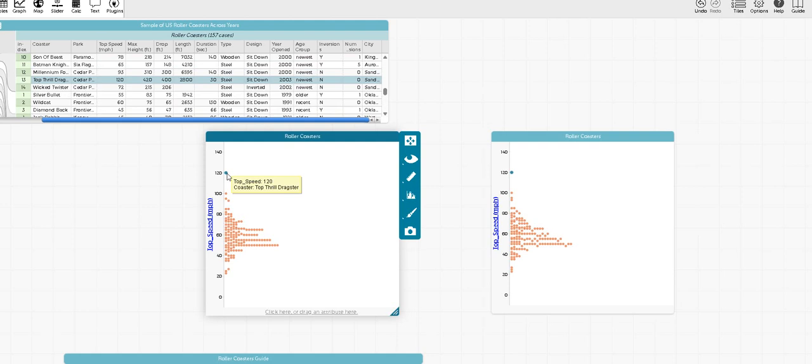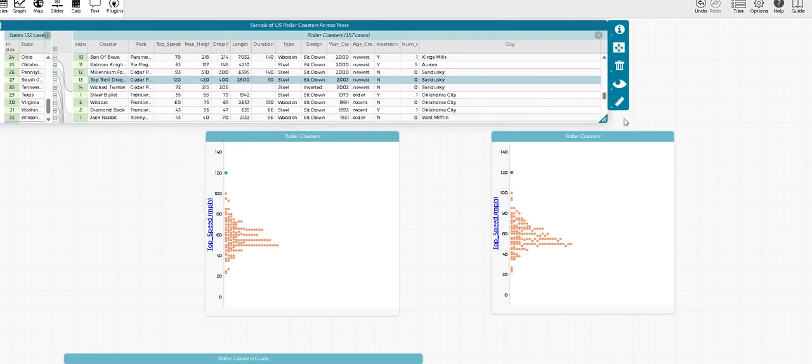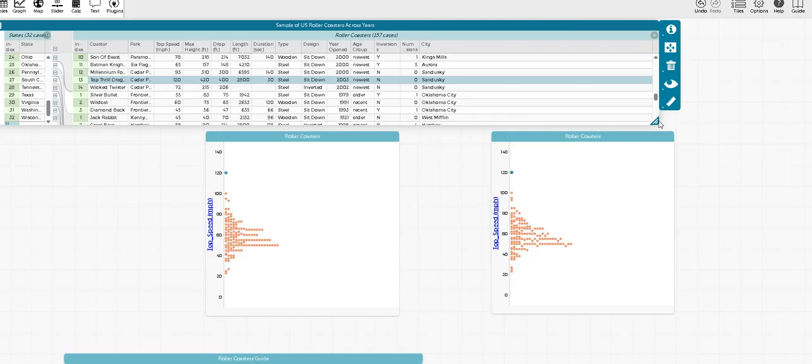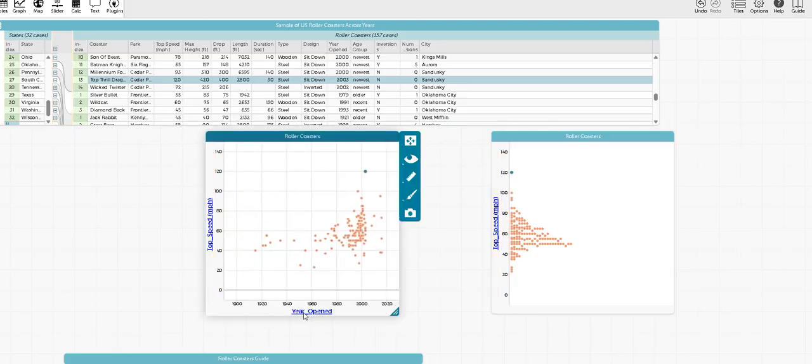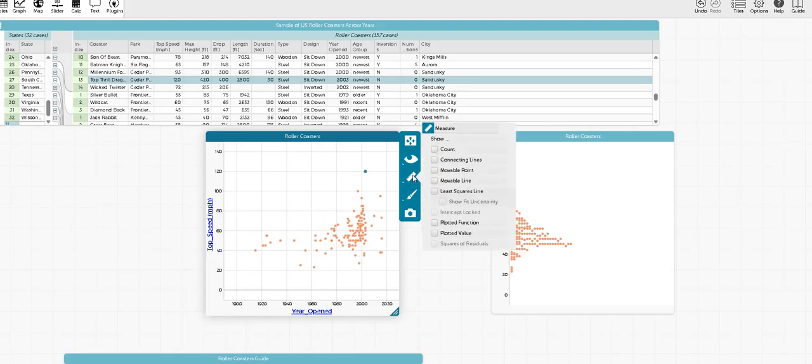All right. Now, what do you think it is that could explain how fast your coaster goes? Do you think that the year it opened is going to have much of an explanation? Might have a little bit of one, but I don't think it's going to be the big thing that really explains. You could drag year opened down to the x-axis. Is that much of a linear correlation? Doesn't look like it.